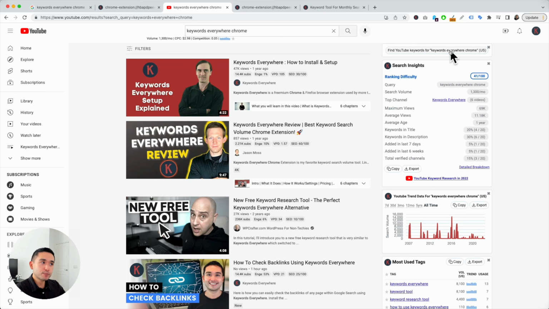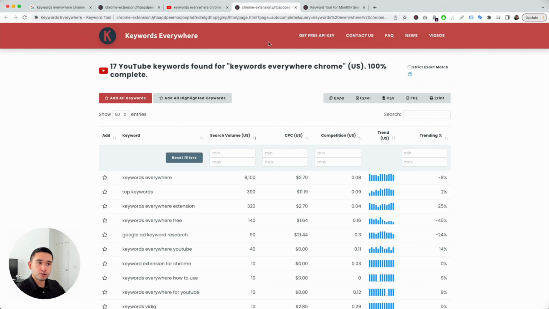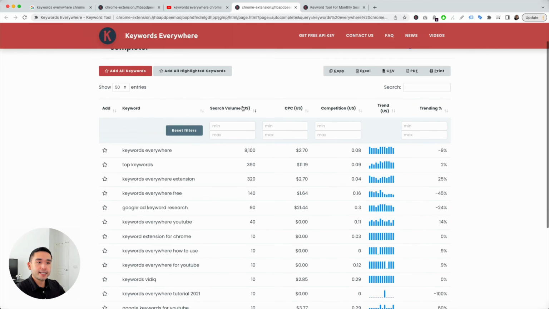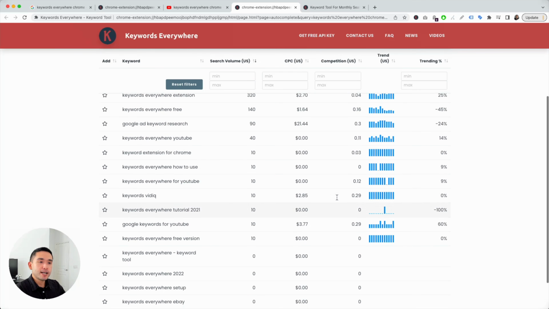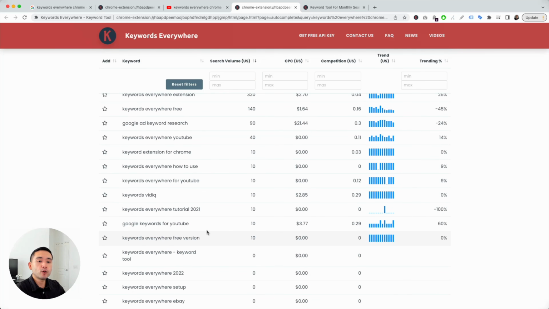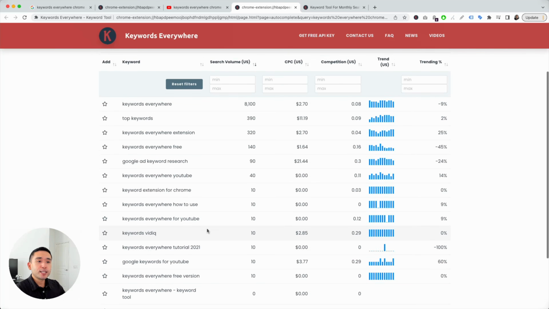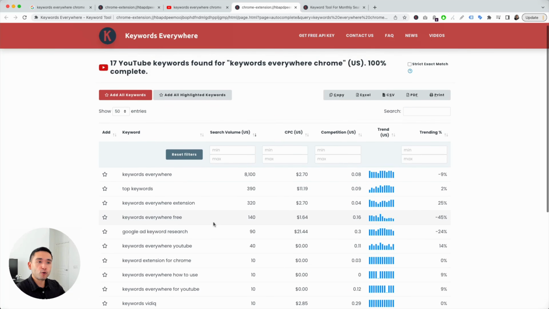So if you click on this button right here, you can find YouTube keywords for your search term, and it will be displayed in this very helpful table. So you can check all the relevant keywords with the search volume, the cost per click, the competition score, the trends over the past year, and the trending percentage. So this table will give you some very helpful YouTube video ideas that you can possibly produce for your YouTube channel.